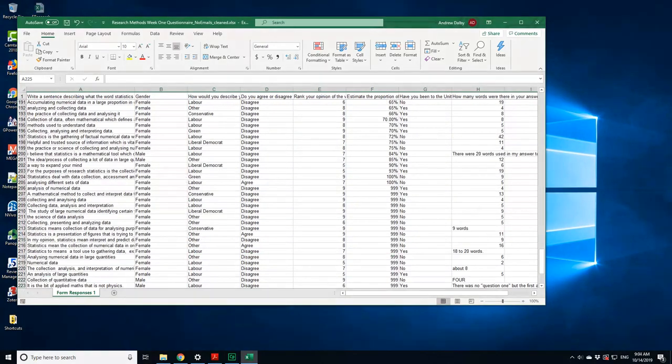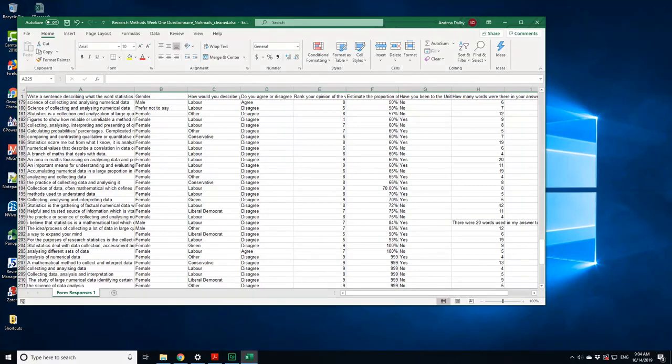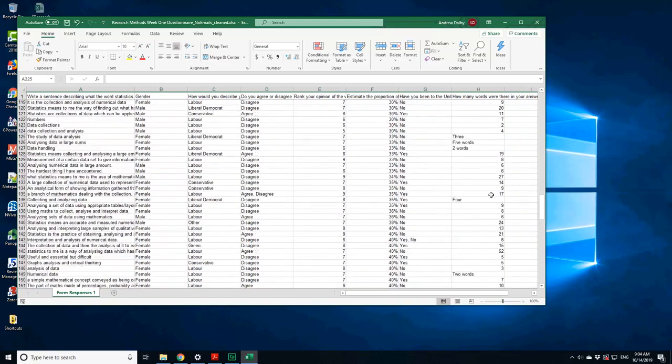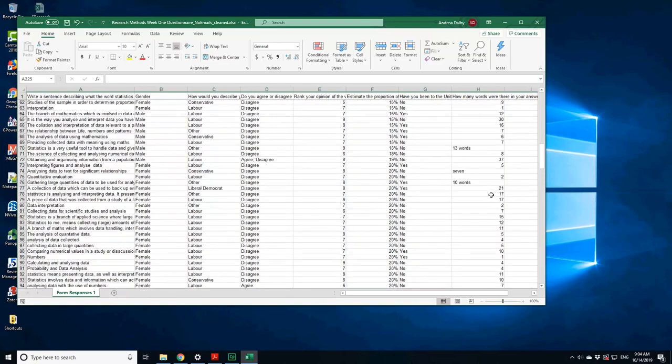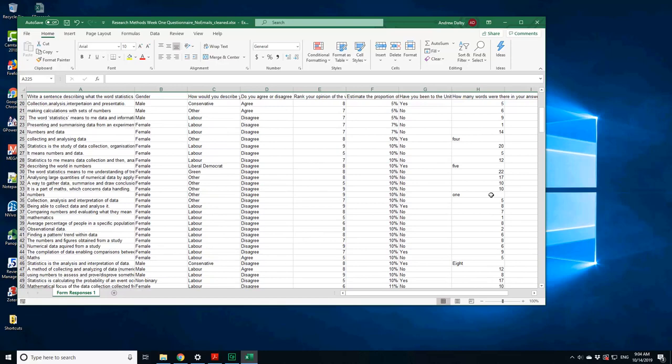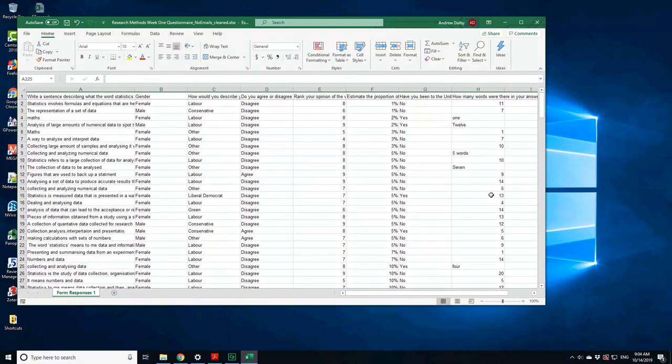Right, so here I've got some text, I've got gender, I've got which political party, agree or disagree with the statement, rank of your opinion of stats, estimate the proportion of people that have been to the United States. Have you been to the United States? How many words were in your sentence? Now this one I haven't cleaned up, and this is going to show you in SPSS why there are some problems if you don't end up with some cleaning up.